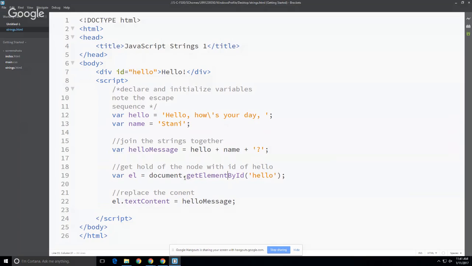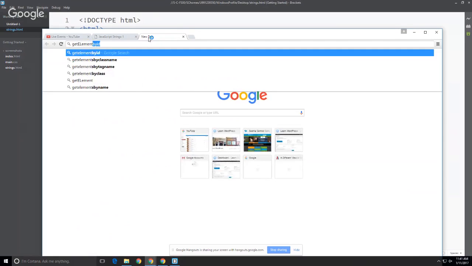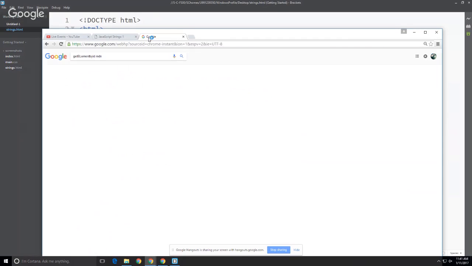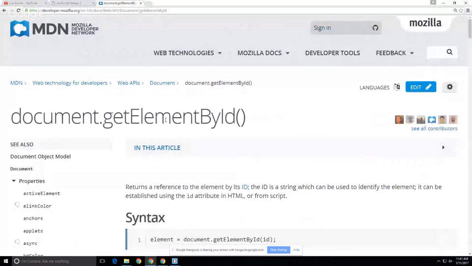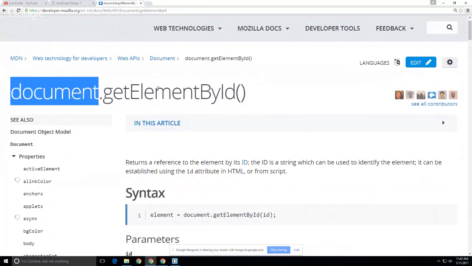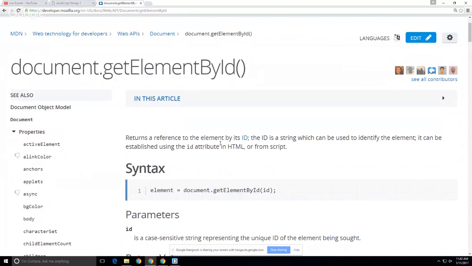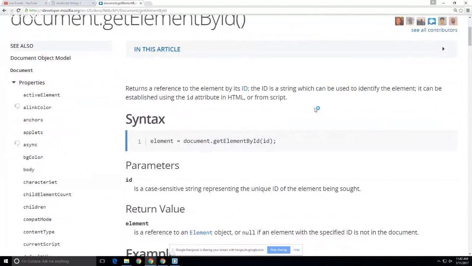I would like to show you the documentation for getElementById. If we go to the MDN, Mozilla Developer Network, let's look at the documentation. Here is the method we're using. It's part of the document object. It returns the reference to the element by its ID. The ID is a string which can be used to identify the element. It can be established using an ID attribute in HTML or from a script. And this is exactly what we did.